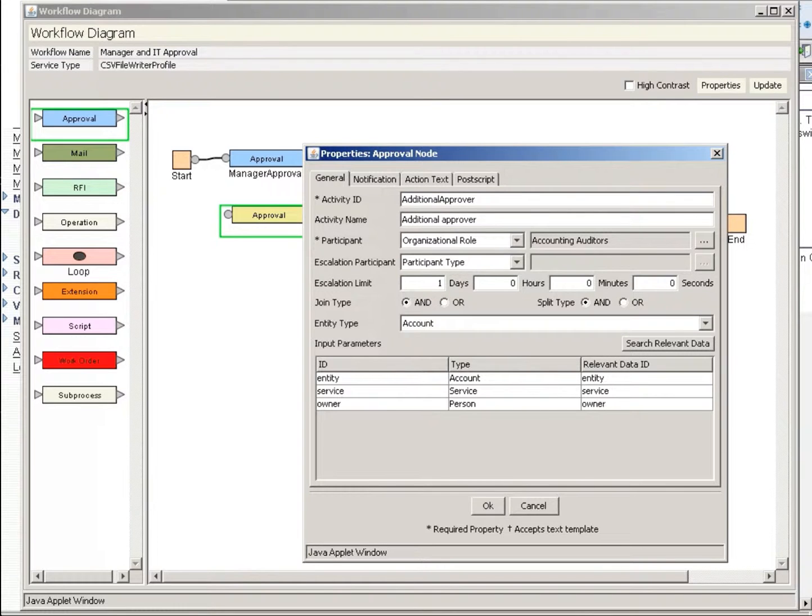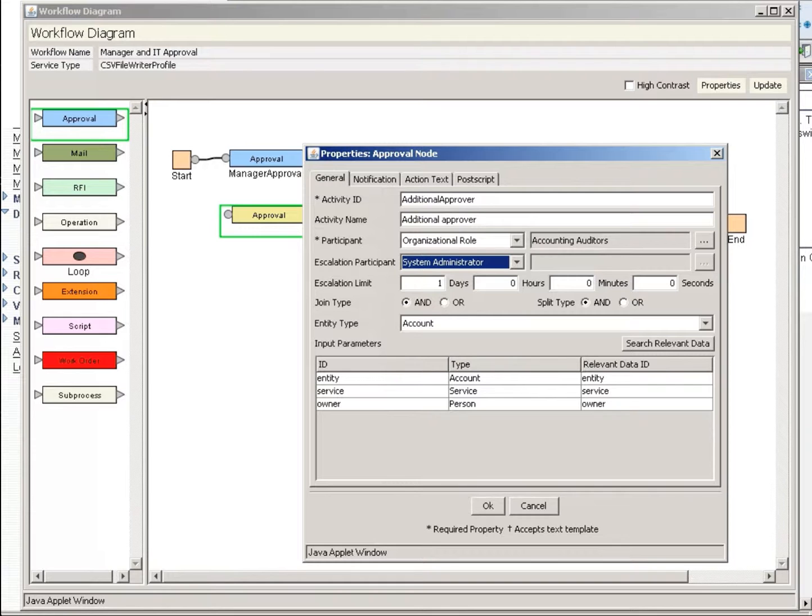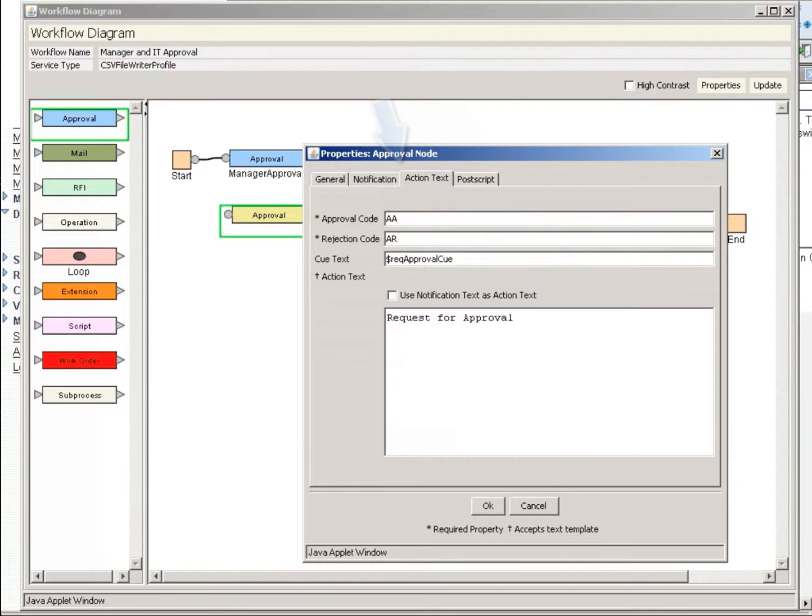We can see that the escalation participant could be the system administrator like we used earlier, or we could set it to another person however we'd like. And our escalation limit here, we have much more granularity on changing that and how we set things up for the way the flow of this particular request happens. There's also tabs for notification and action text, and those are things that will show up as we actually get the request in the approval process and the code that gets passed along the path. So let's talk about that here for a second.